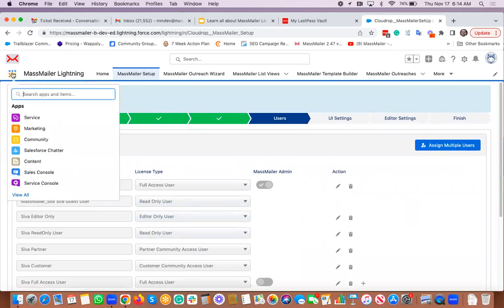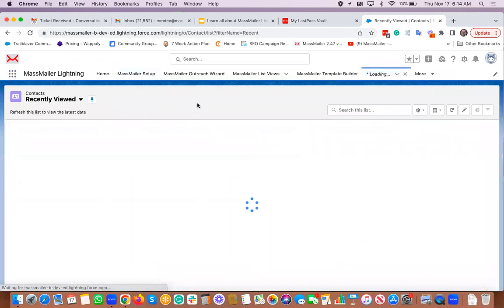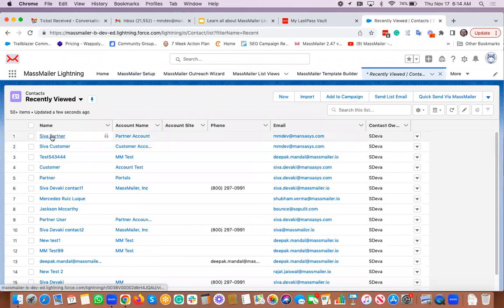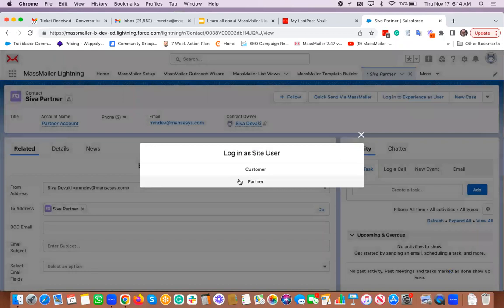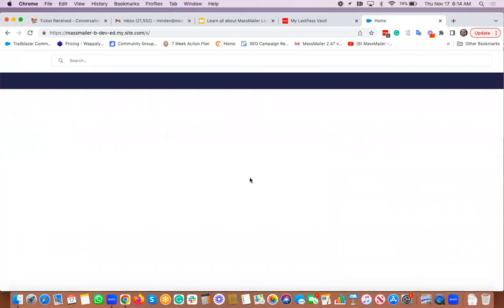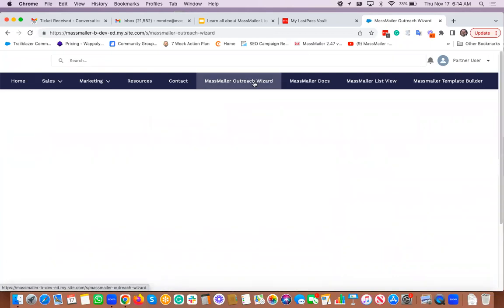So if you go to contacts, and then just go to one of the partner contacts, and being that particular contact is a partner user, you can log in as the partner. And then now you should be able to access the partner site, and you will have access to the MassMailer tabs as well.